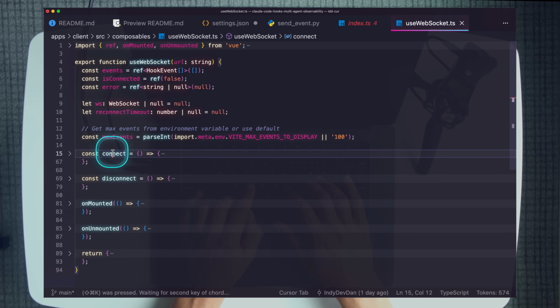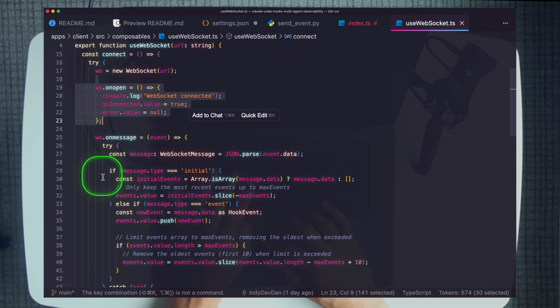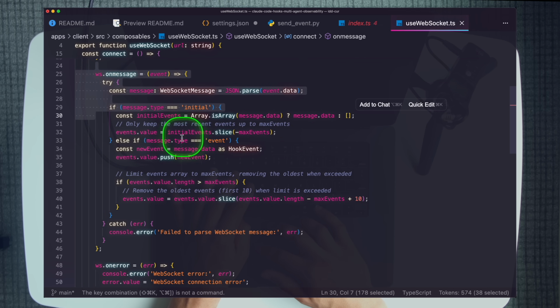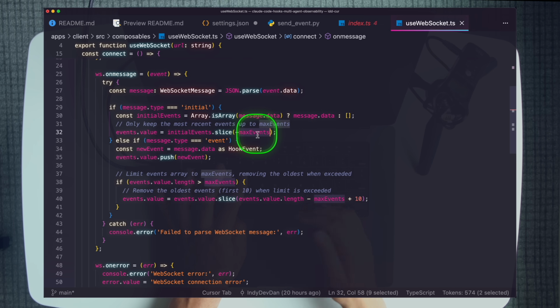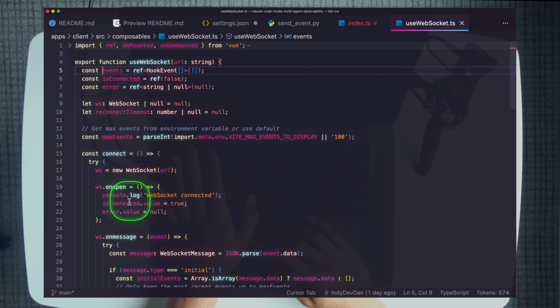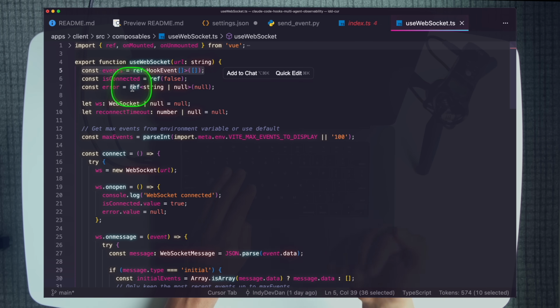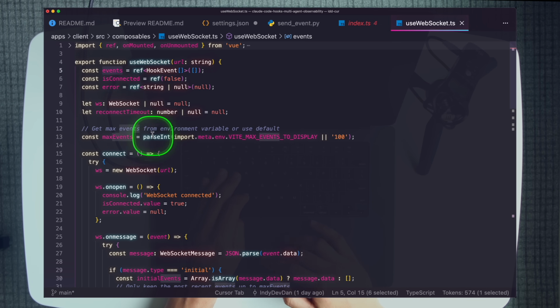The key here is we have connect. After it's connected, we have this WebSocket on event, and we're just taking all of our events, slicing them because we don't want to overflow with too many events, and adding them to this reference. And then of course our reference here is going to be available via this composable, right? Via this hook, use WebSocket, and then our front end consumes this.